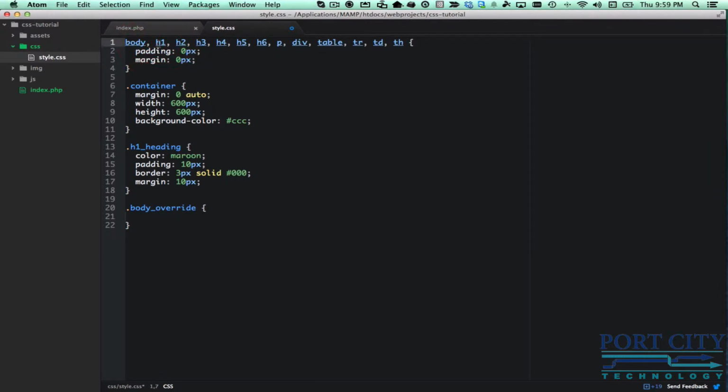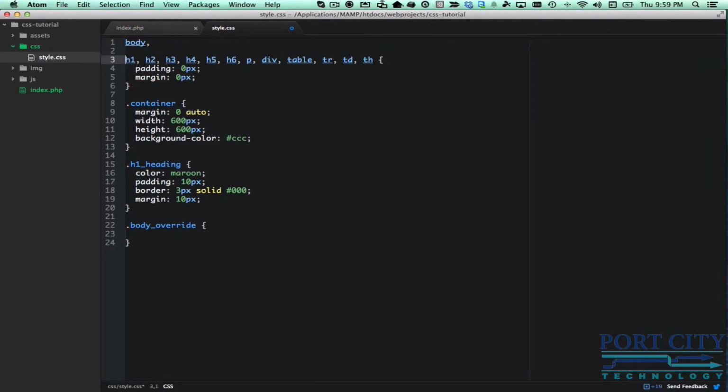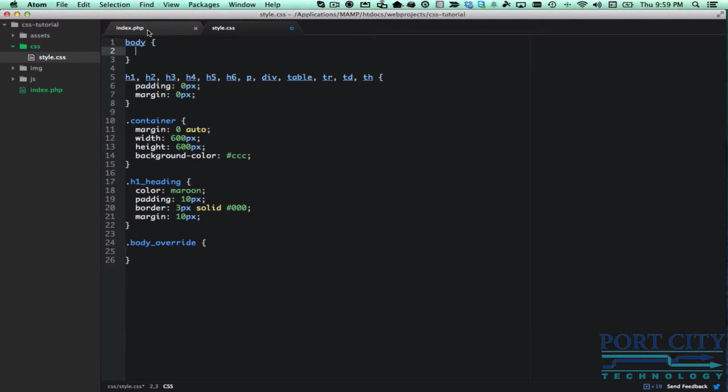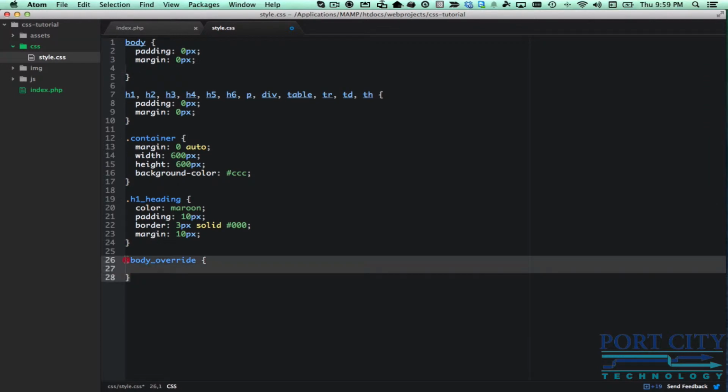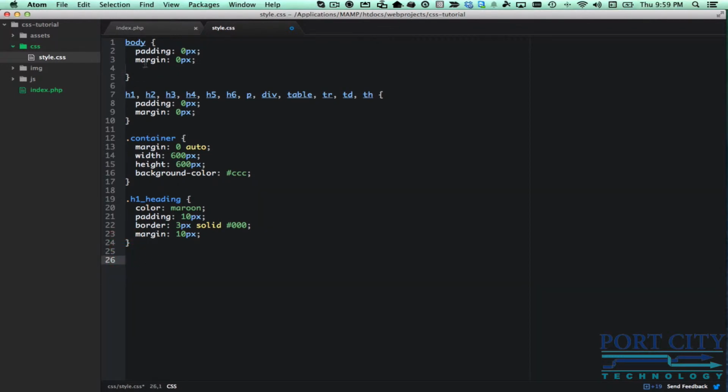Theoretically, what we could do is just, why don't we do that? Because that's probably better. All right, we're going to flush the body here as well. 0 pixels, margin 0 pixels. But now we don't have to have a class for the body override, and we can do our styling here. So what we want to do is apply a background color to the entire page. In this case, the whole body of the HTML document is the entire page that's visible.